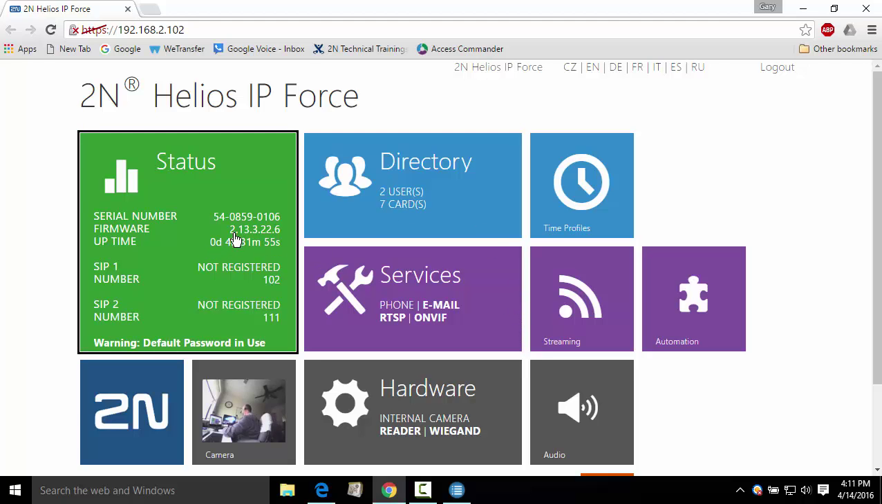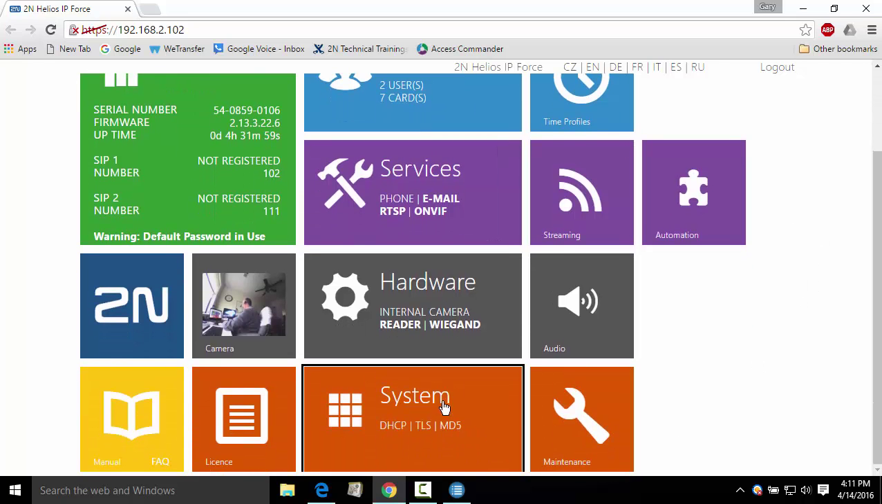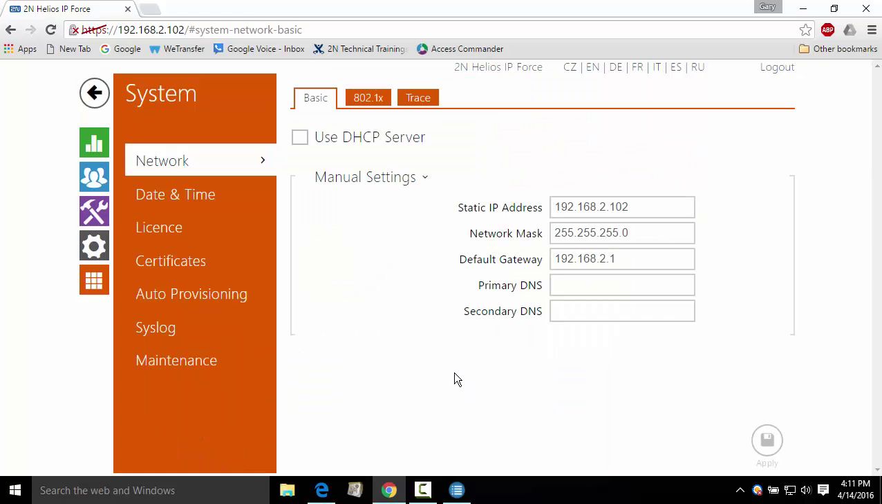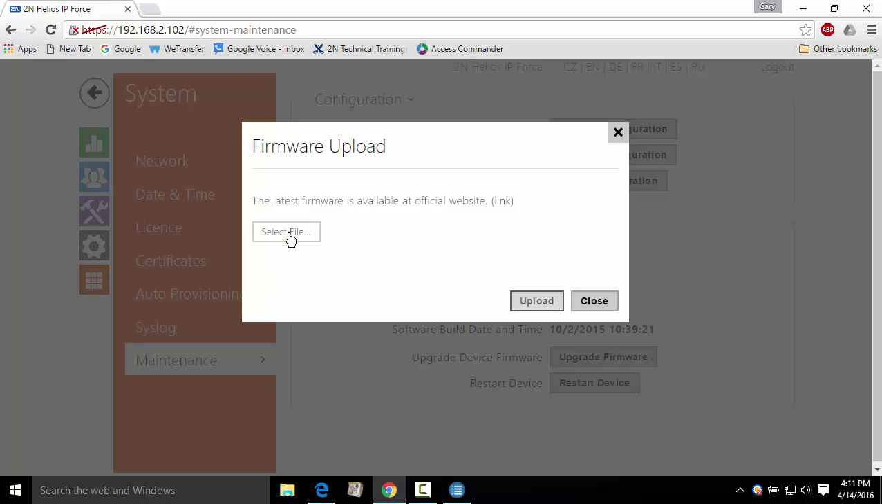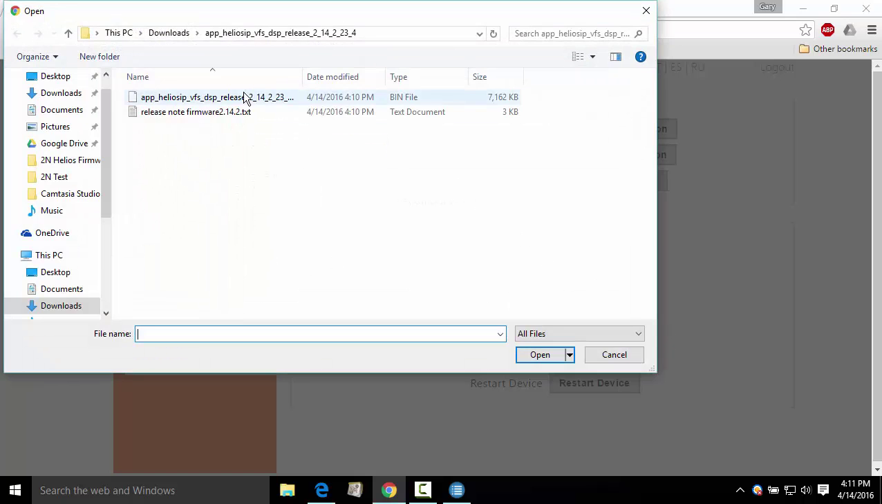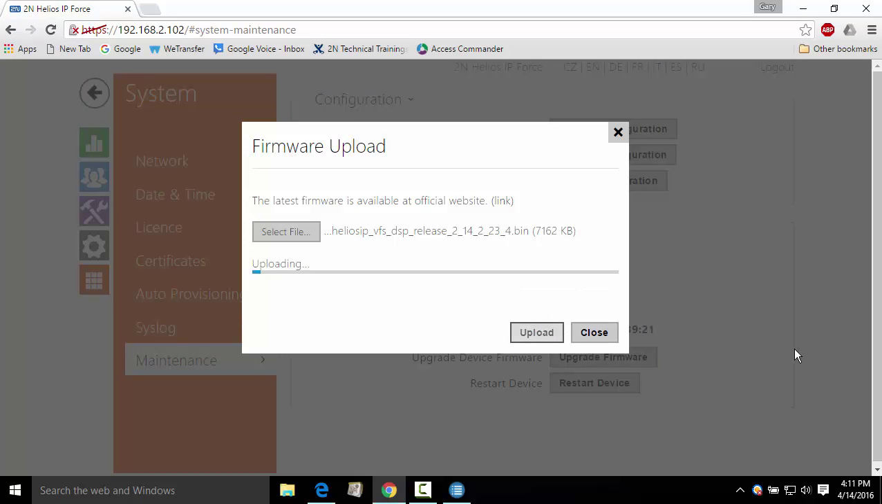We see we're currently running 2.13.3 firmware, so I'll scroll down and select the orange system tile. From there, I'll go to the maintenance link and select Upgrade Firmware. Select File, we'll browse to the folder where we have the unzipped binary file. I'll double-click on that and say Upload.